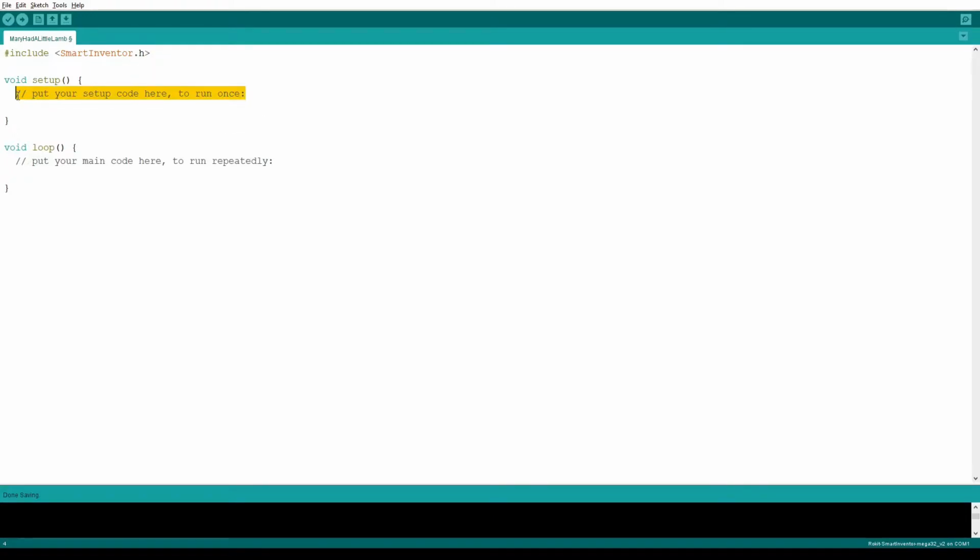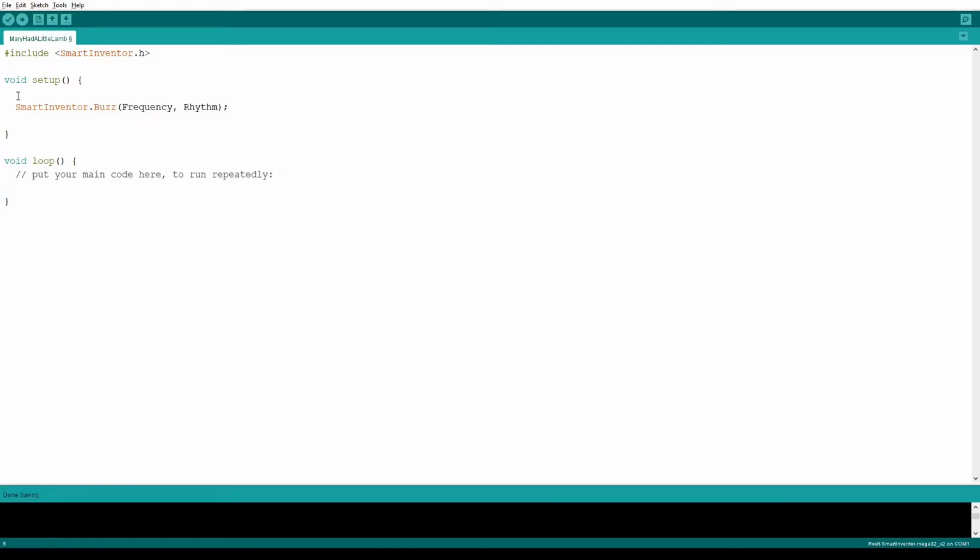So let's break down this buzz function real quick. So it's going to be smartinventor.buzz, and it's going to have two inputs. The first input is a frequency, and the second input is a rhythm.